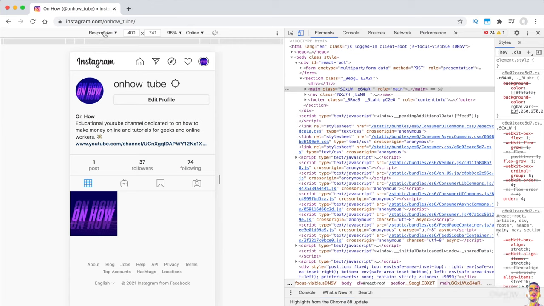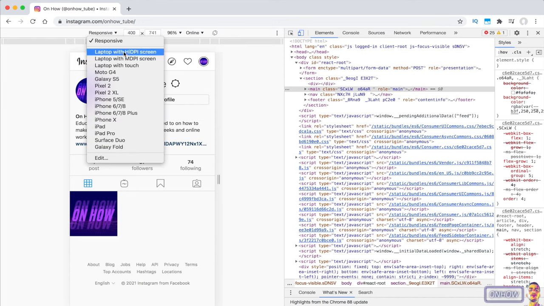So on the top of the Instagram webpage, you should see this option right here. It says responsive. Just click on it and you will see a bunch of options there, and if you look closely, those options are devices. What this option does basically is simulate your browsing experience, just like you are using iPhone or Galaxy or Pixel or iPad or so on. And that's exactly what we need.